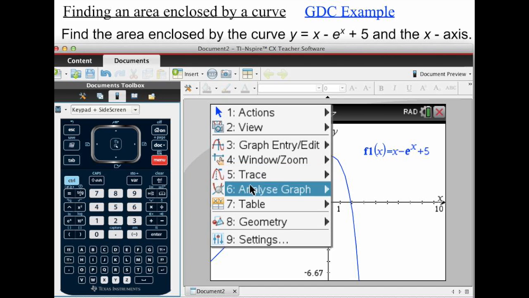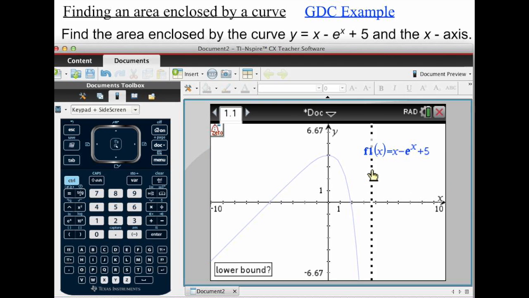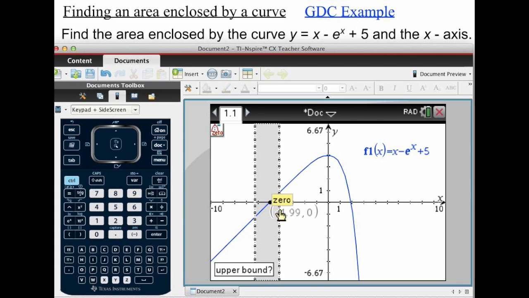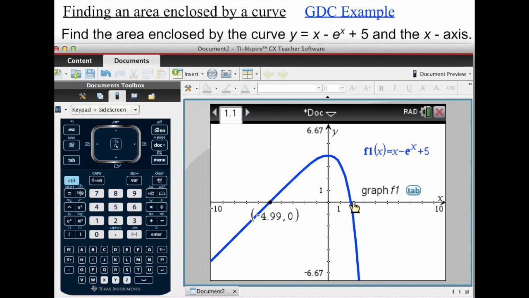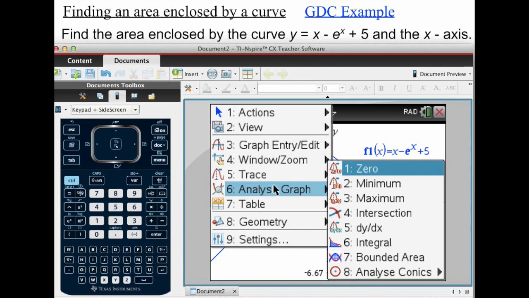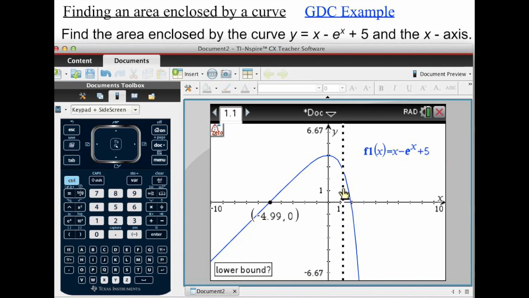Menu, analyze graph, 0. For this one on the left, lower bound to the left of it, upper bound to the right of it. There's my 0, negative 4.99. Now I want to get the upper bound over here. Again, menu, analyze graph, 0, lower bound, upper bound. There's my upper bound, 1.94.